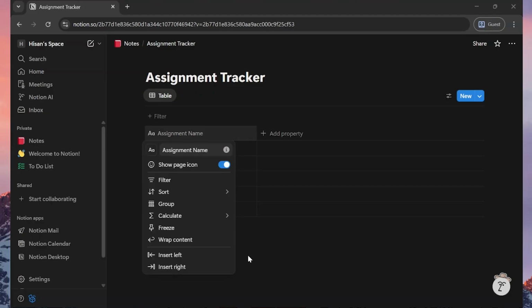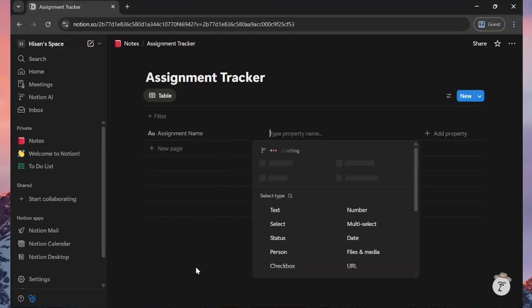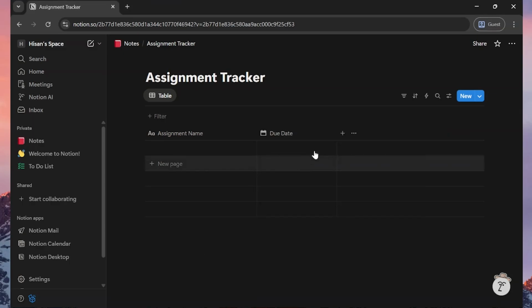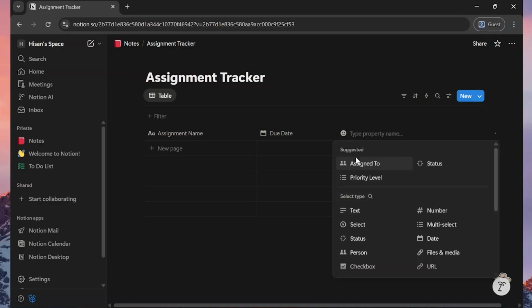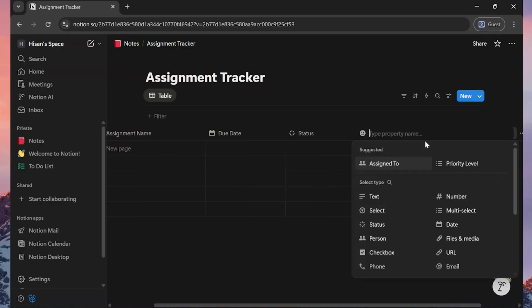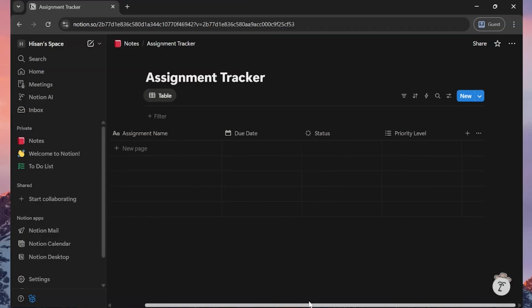Also, I can add another property by clicking on insert right in this menu, and now I can type in the property name or simply select from the suggestions below. I want to add a due date, and I'll add another property which is the status, and the last property which is the priority level. So this is my database and it's almost created.